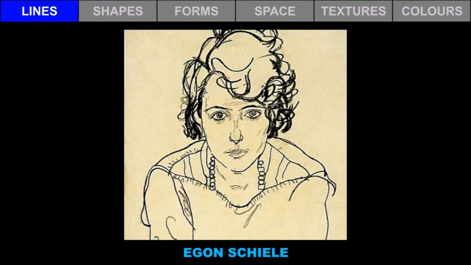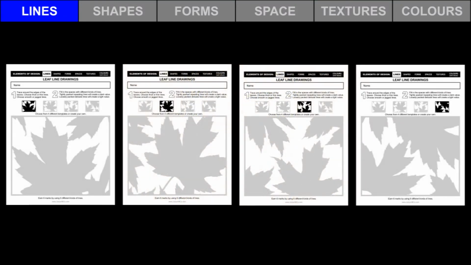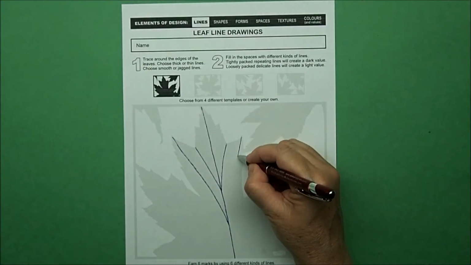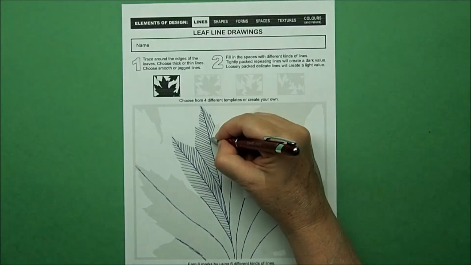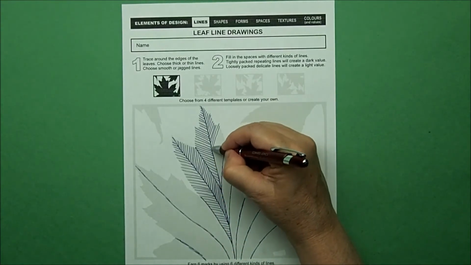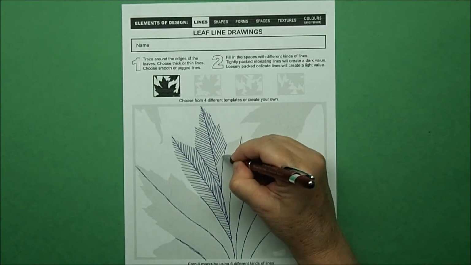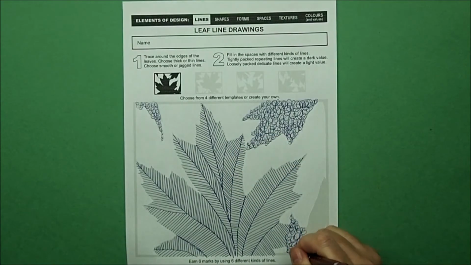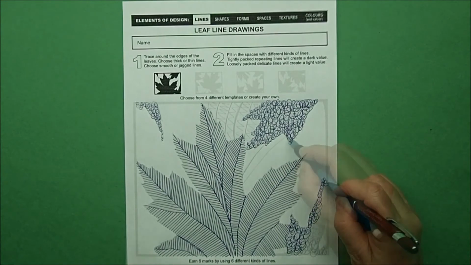Egon Schiele is a famous artist. He created beautiful drawings of people with different kinds of lines. Use the templates provided to create beautiful drawings of leaves. Use at least 6 different kinds of lines. Try different drawing tools. Densely packed lines can describe a solid surface, or loosely arranged light lines can describe an airy space. Make these spaces different.